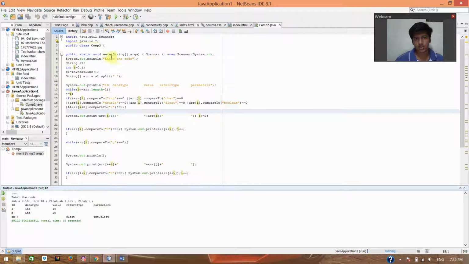Inside the main function, I'm creating an object of the Scanner class for getting the input. I'm asking the user to enter the code, and I'm storing the code in S1 as a string, and then I'm splitting it using spaces. That's why I've given spaces between every single token, so that it splits and gets stored in the array. First I'm printing ID, data type, value, return type, parameters, as you can see here.